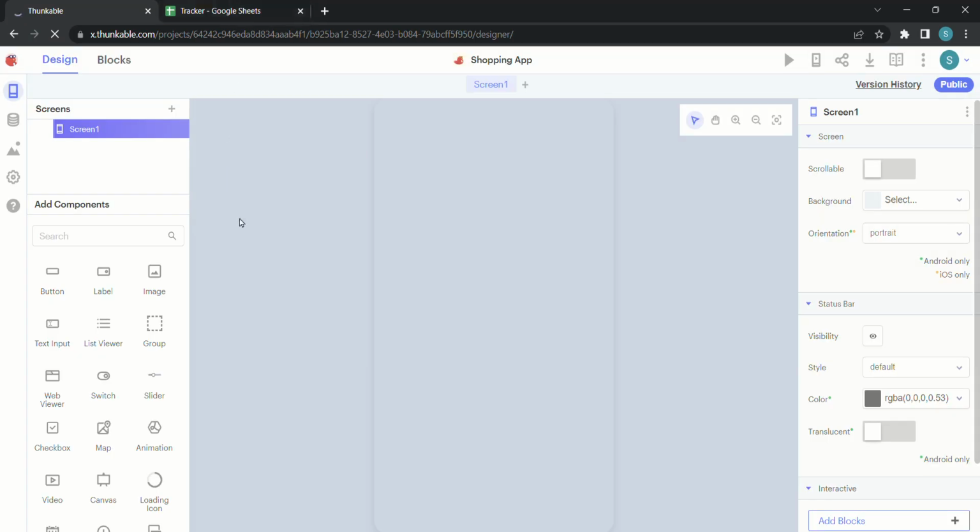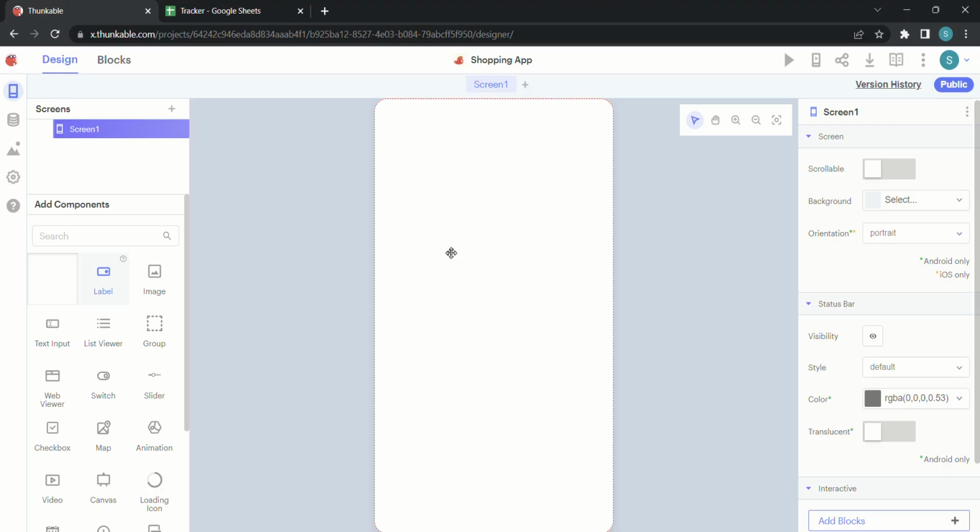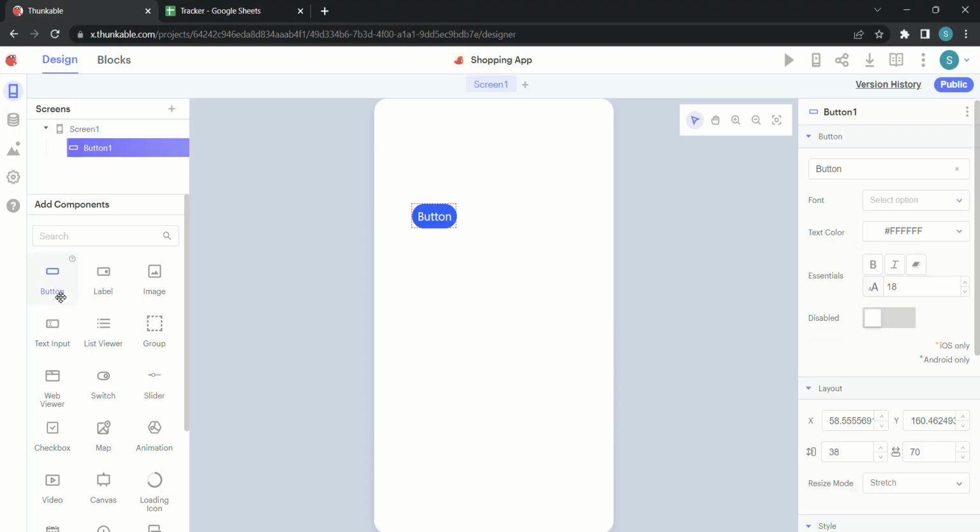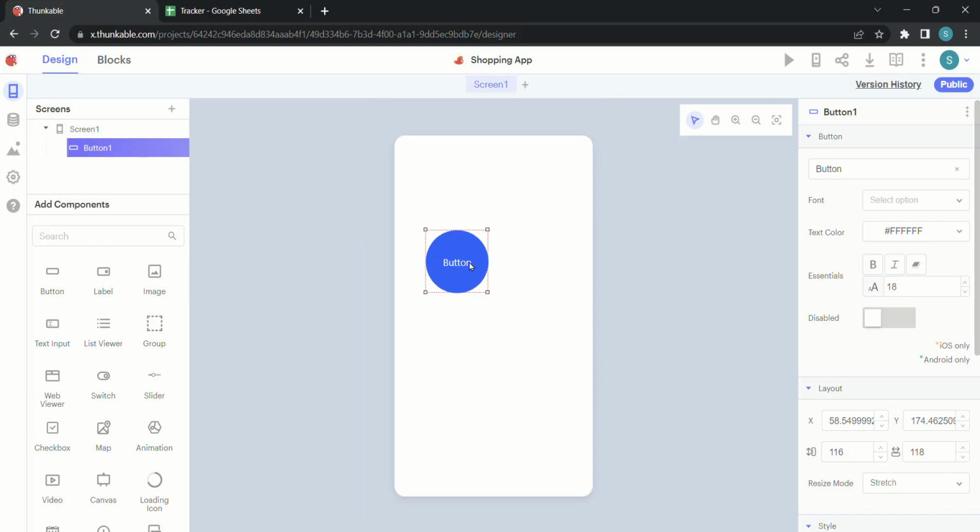Now, for my app, for the design, what I want to be doing is I just want to put in 4 buttons, and I just want to make the buttons large and circular. So this is my button right here. I'm just going to zoom out the screen a tiny little bit.